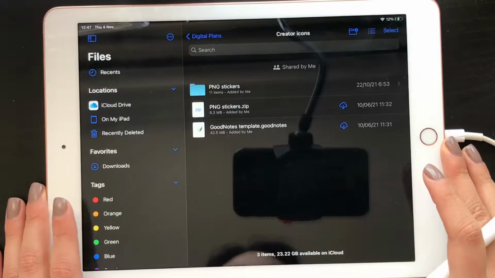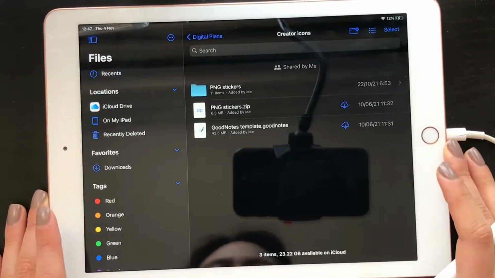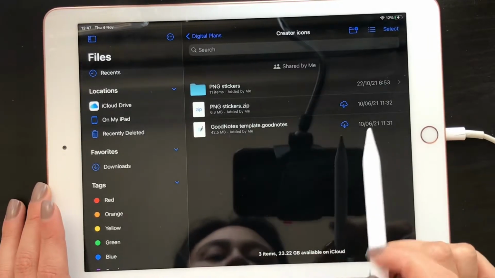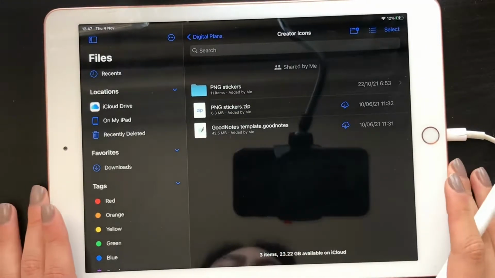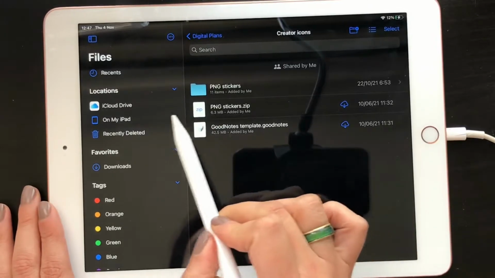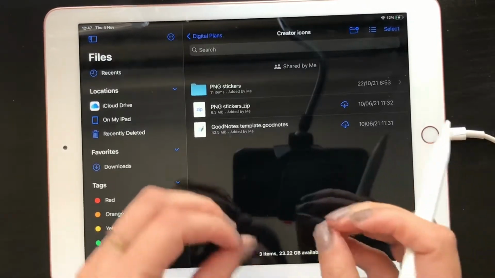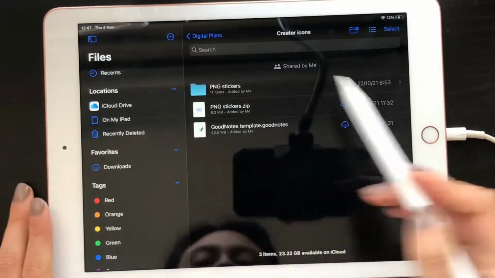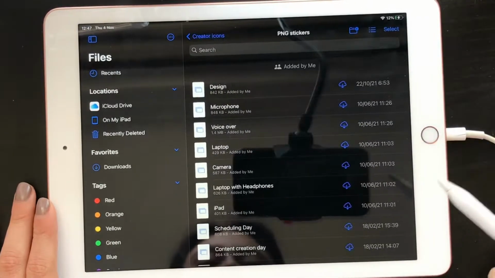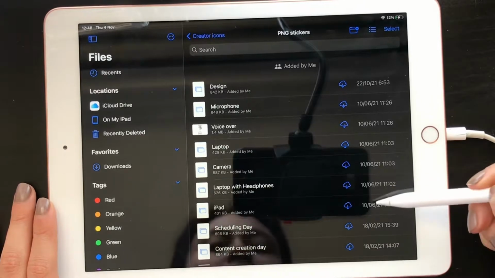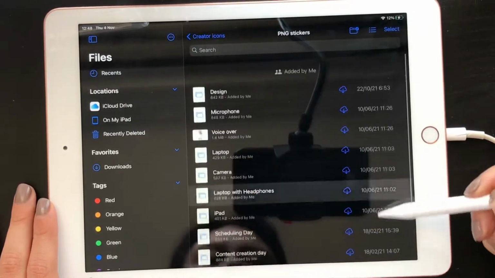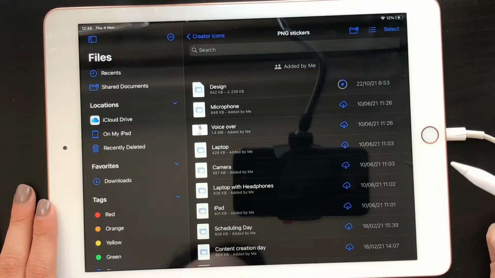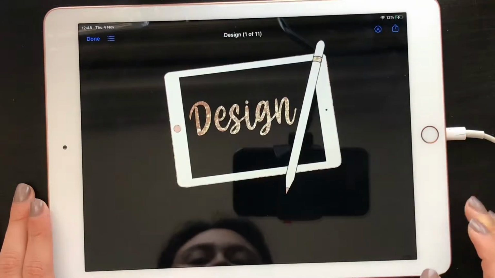For example, these ones right here are the creators icons, so it has different stickers, and it comes with a GoodNotes template, and it also comes with the PNG stickers. So the first one is a zip, so it's a compressed file, so when you click on it, it will automatically download these folders. So now you will have here all of the stickers, and this is very common when it comes to purchasing your stickers. You will just get like a photo like this.